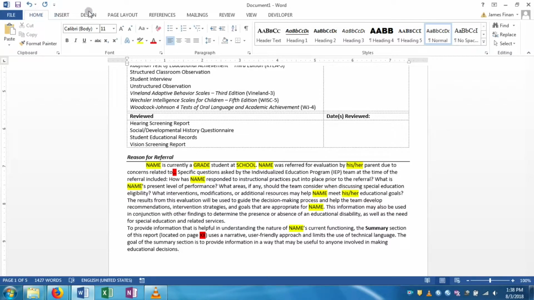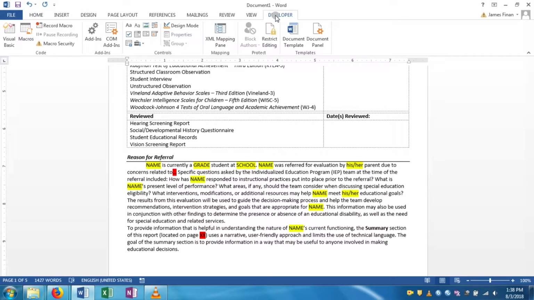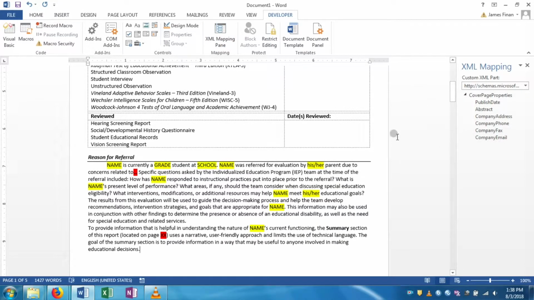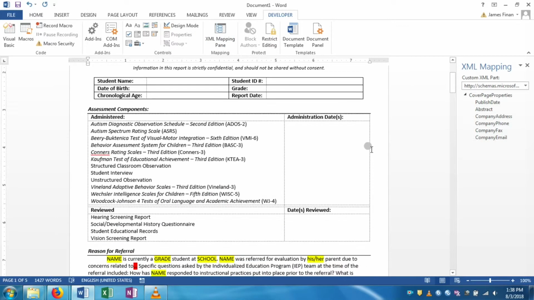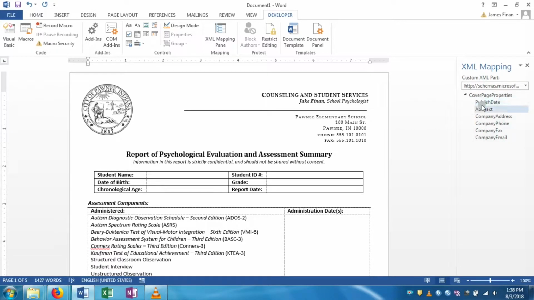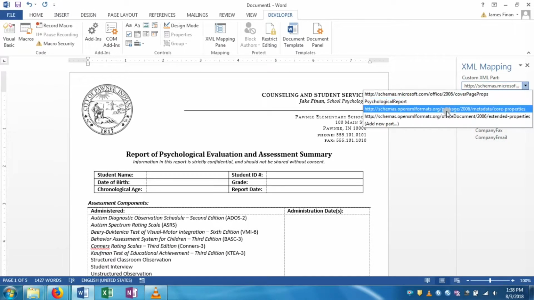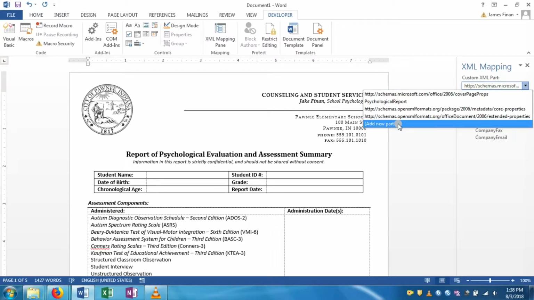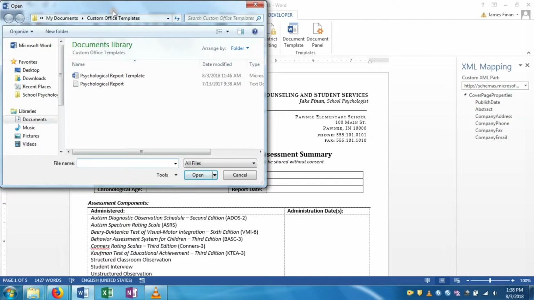So we are going to go over to our developer tab, and we are going to click right here where it says XML Mapping Pane. This is the XML files that Word is looking for to find variables. It comes with some baked in, so it's got these schemas.microsoft.com ones. Those are already baked in. You can see that Psychological Report's already there because I have it and use it. But if you want to open up, you're going to go to where it says Add New Part, and you're going to navigate to this Custom Office Templates file.